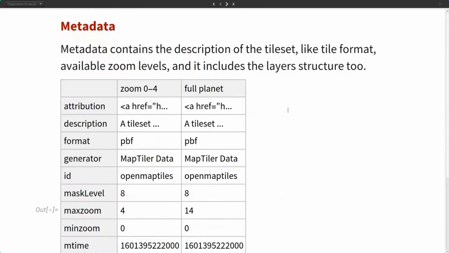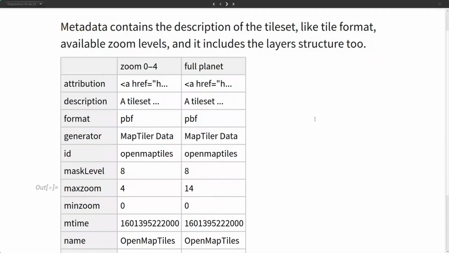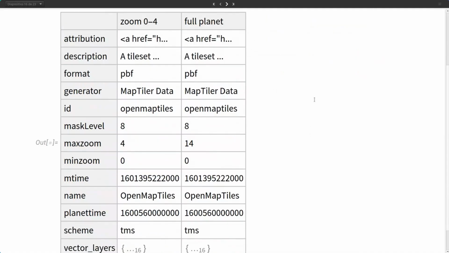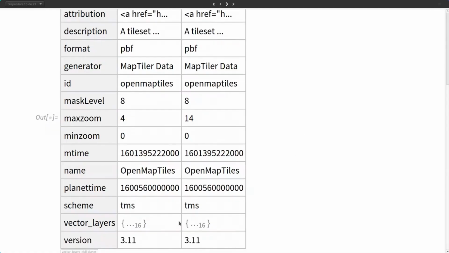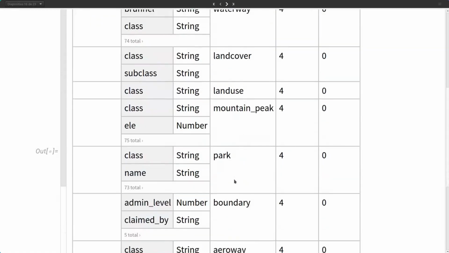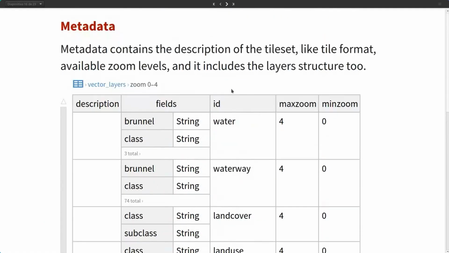Then we have the metadata part, which contains the layers description and also a bit of extra information about attribution, description, etc. Also, it contains which layers are included in these tiles. So land, water, waterway, etc. All this is included in this metadata.